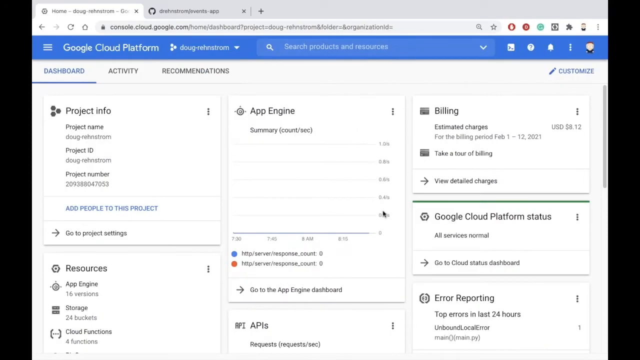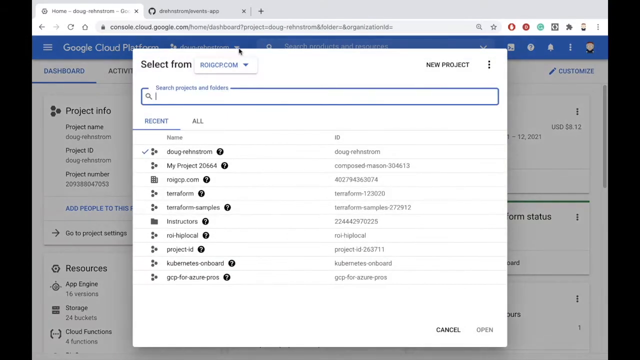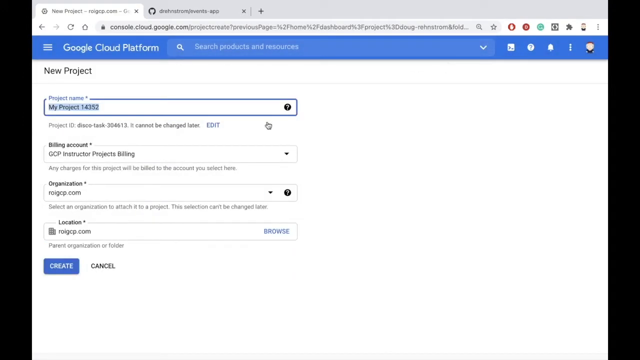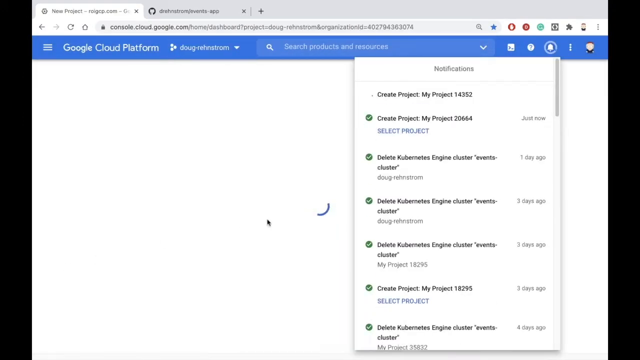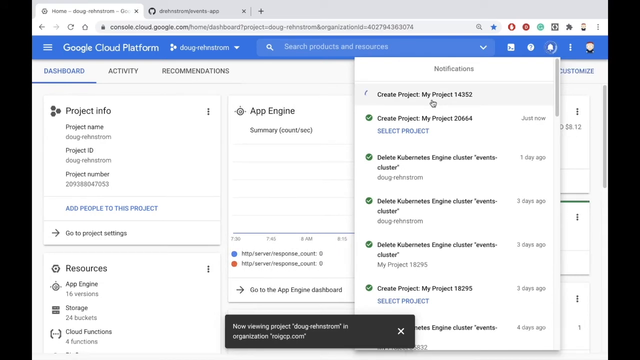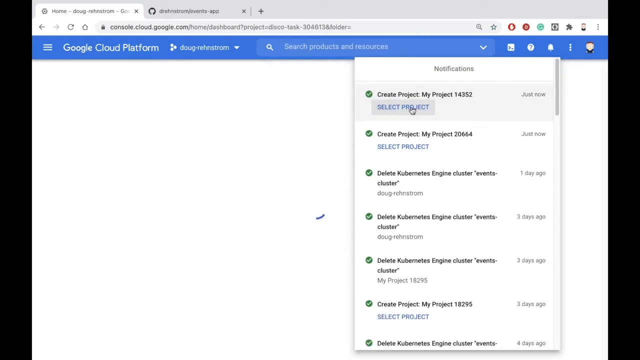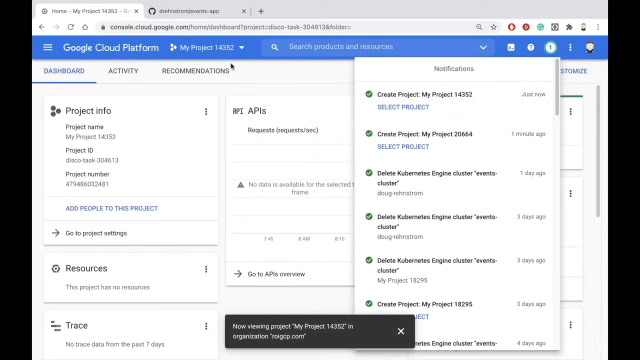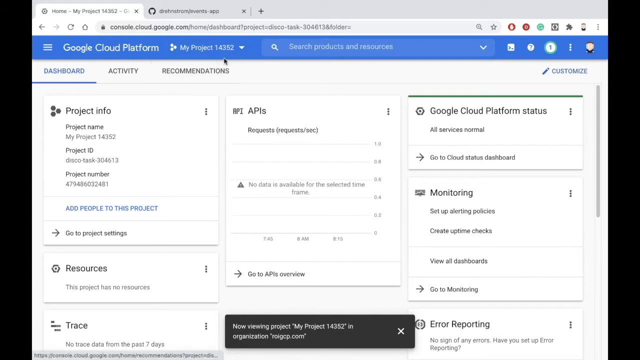So here we are inside Google Cloud, and I'm logged in with my account, and we're going to start right from the beginning. So let's create a new project. So hit new and hit create, and that'll just take a few seconds to create that project. Okay, now the project is created and we've selected it.